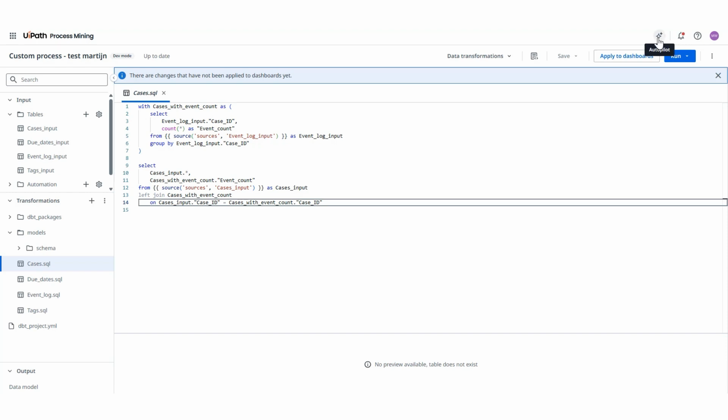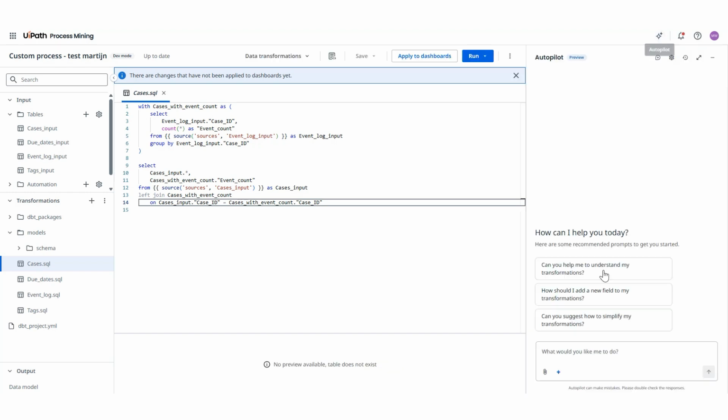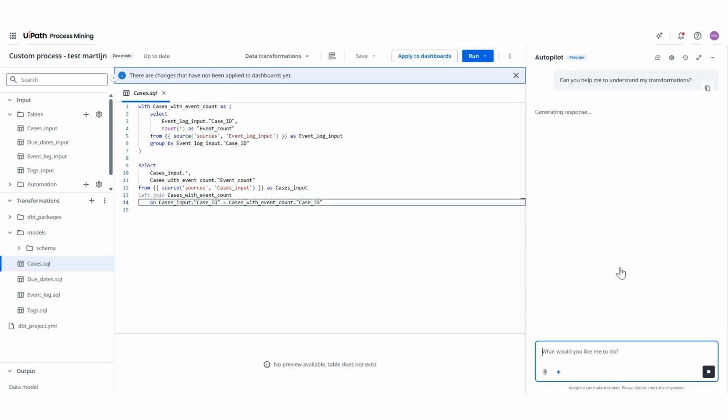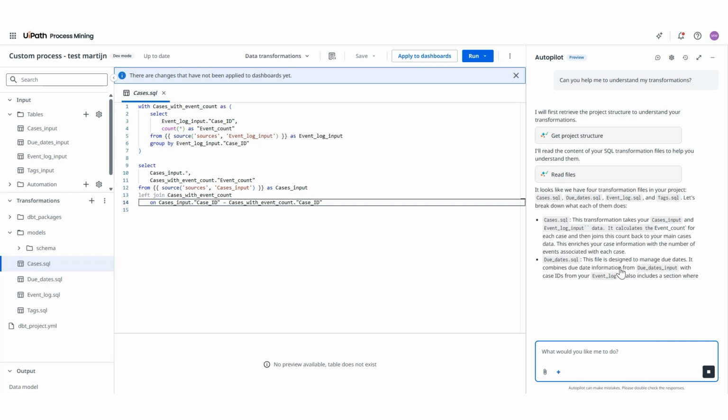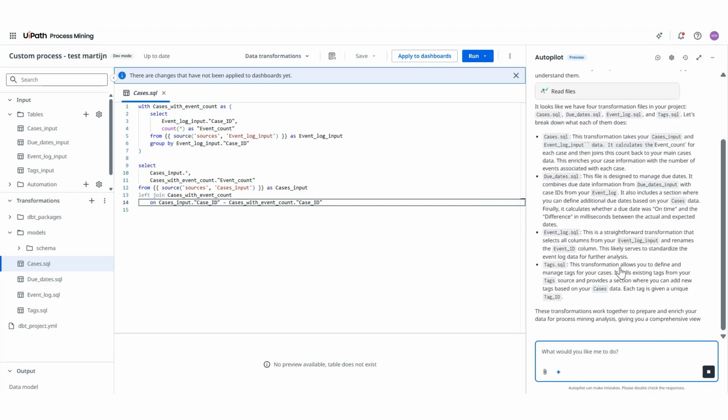I can open Autopilot by clicking here, and I can ask it questions to help me understand where I should start making changes. For example, can you help me understand my transformations? It will look at the files that you have available and explain what's already there. In this case, we have 4 SQL files, and for each one, it explains what it does.